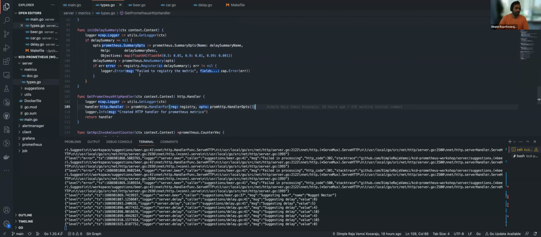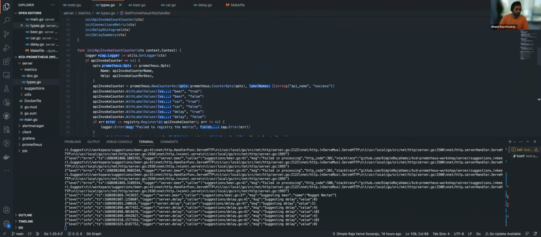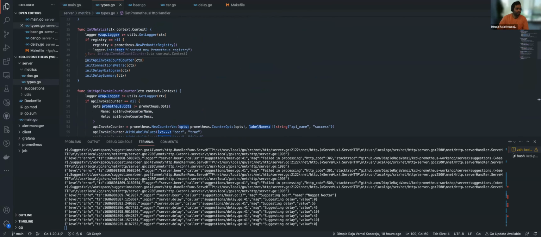Now again, going back to the init function, I'm just creating the metrics when the service starts. When the service starts, I'm creating this particular counter, and this is a connection metric, the number of connections, which is nothing but a gauge.